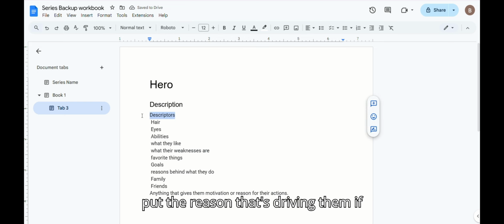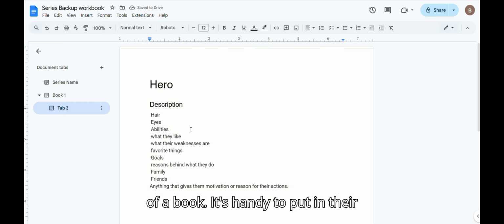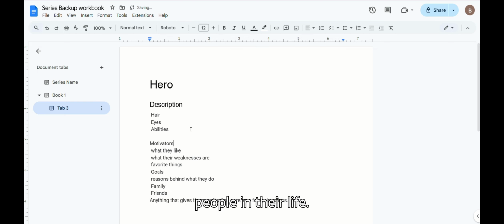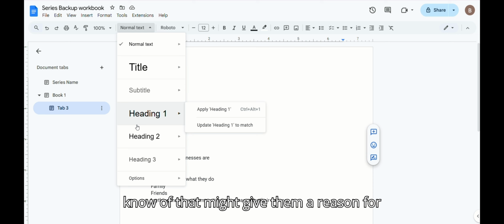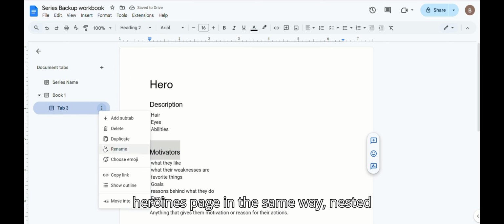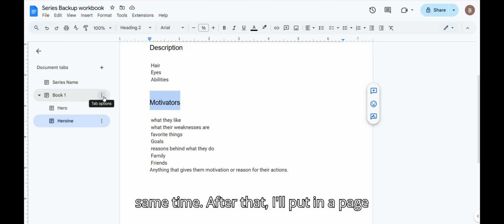I sometimes put the reason that's driving them if there is one that I know of at the start of a book. It's handy to put in their connections as well. Family and friends, having at least the names here can help keep track of the links to the important people in their life. Lastly, I'll put in anything else that I know of that might give them a reason for their actions. Next, I'll set up the heroine's page in the same way, nested under books so that I can see the hero or heroes and the heroine's name at the same time.